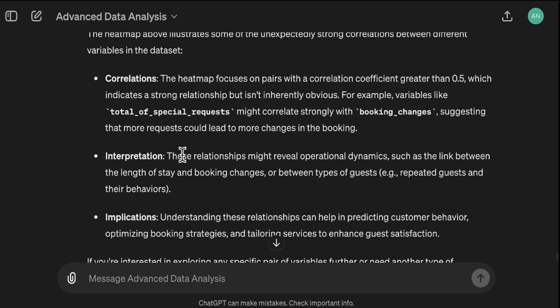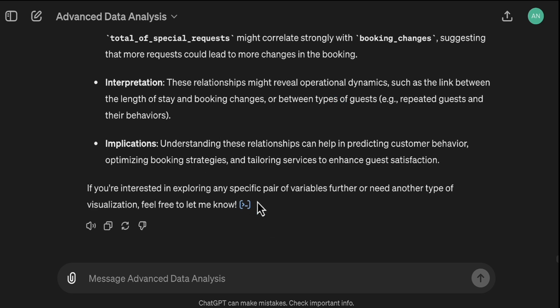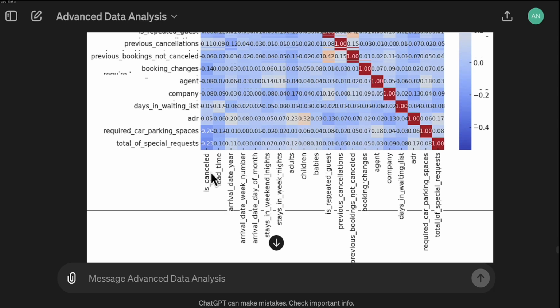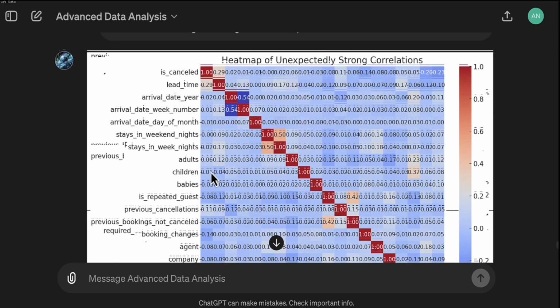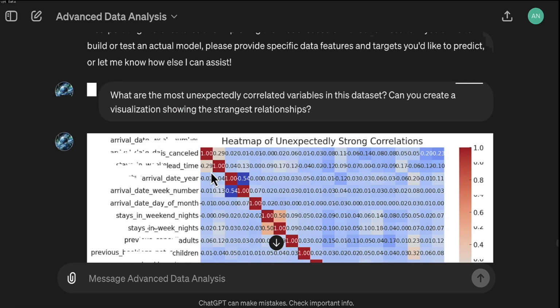These relationships would also reveal some operational dynamics, such as the link between the length of stay and booking changes, or between types of guests. This sounds super interesting to me. So it says if you're interested in exploring any specific pair of variables, look further, or need any other type of visualization, feel free to let me know. So as a data analyst or a data scientist, think of the possibilities that you can jump into from here onwards to look into different types of causations and correlations. But again, I just wanted to give you a quick example of what's possible with this advanced data analysis tool.